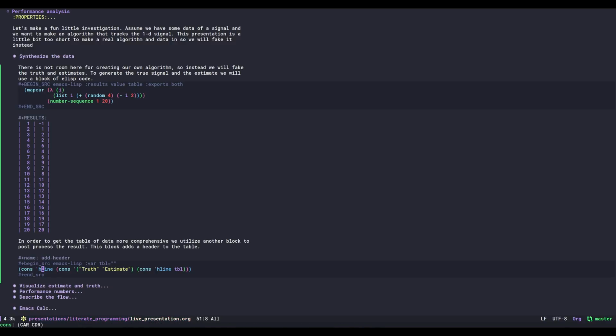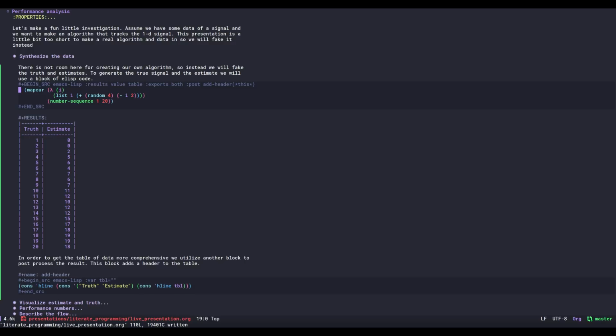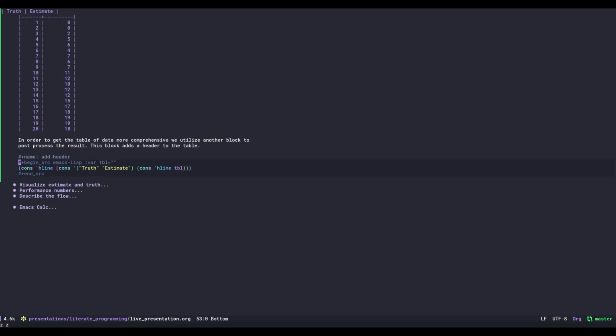create this other block here. So that's also Emacs Lisp code. And I go to my previous one and add a post argument. And then I reference my new add header block and pass this. And the post command will run after the code block is evaluated, but before the results are actually printed. So it will take the output from this block and go back down here, and it will add a horizontal line and add the label truth and estimate and then a horizontal line, and then it will come back up here. So running it will show me this. Now it looks much better.